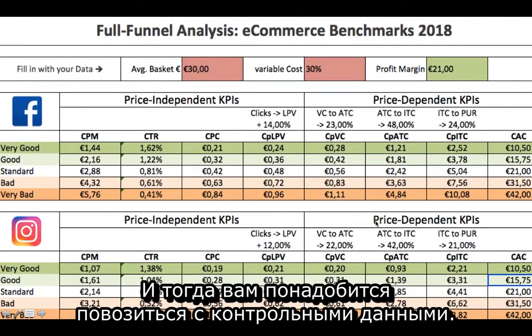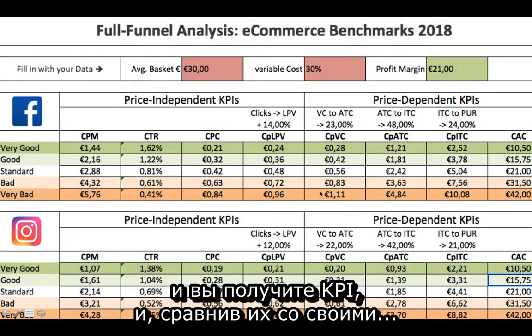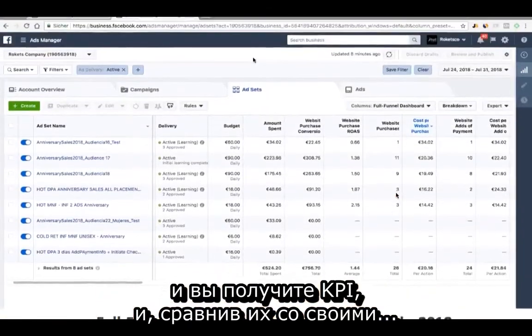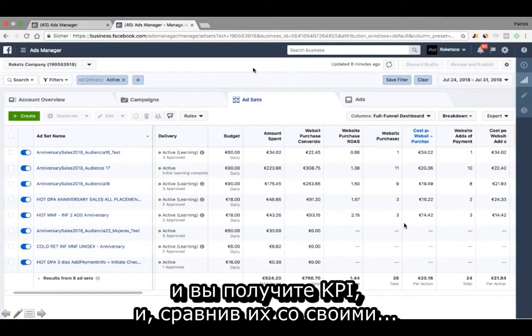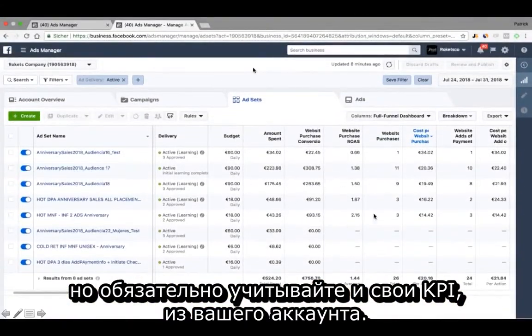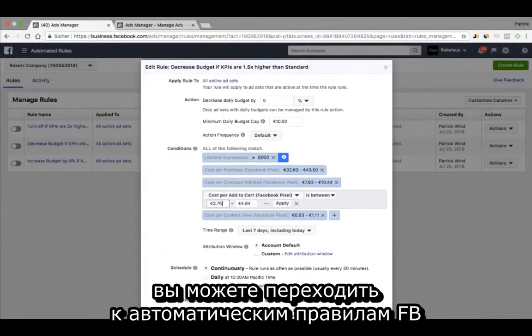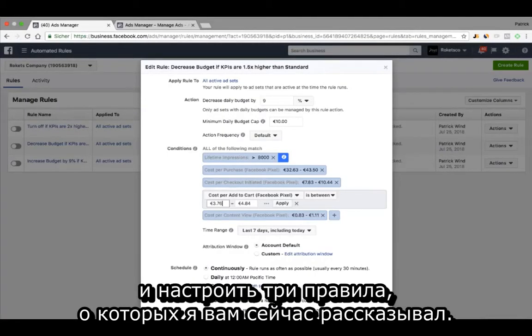Well, then play around with the e-commerce benchmarks. So put in your average basket size, put in the variable costs, and then take these KPIs that you get here. Compare them also with your own numbers, because do not rely only on this tool from us, but really also take a look at your own KPIs from your own account. And then with both numbers together, you can jump into the automated rules tool from Facebook and set up those 3 rules that we have just presented.